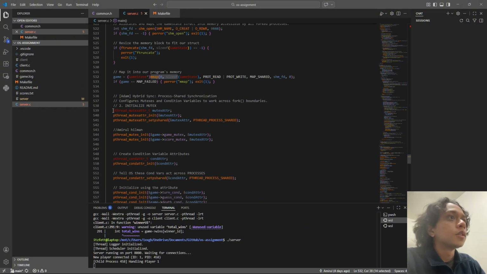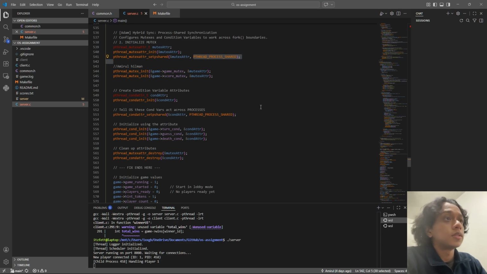Okay, now this is the most important, the pthread mutexattr set pshared. So this is to ensure that there are no race conditions. I initialized the process-shared mutex, so notice this attribute here, PTHREAD_PROCESS_SHARED. Now this is critical, it ensures that the lock works across different processes, not just threads, and it also guarantees data safety.